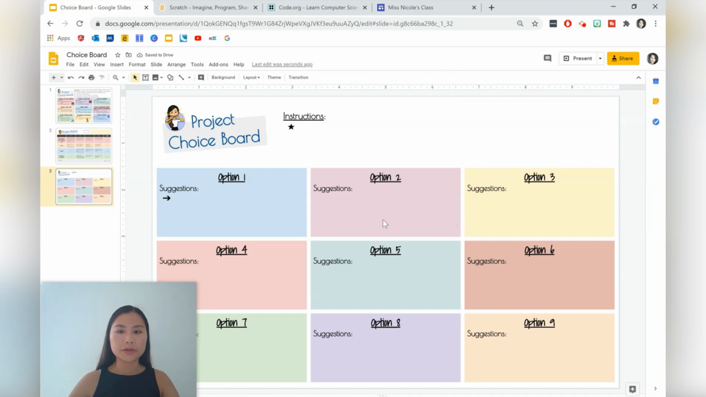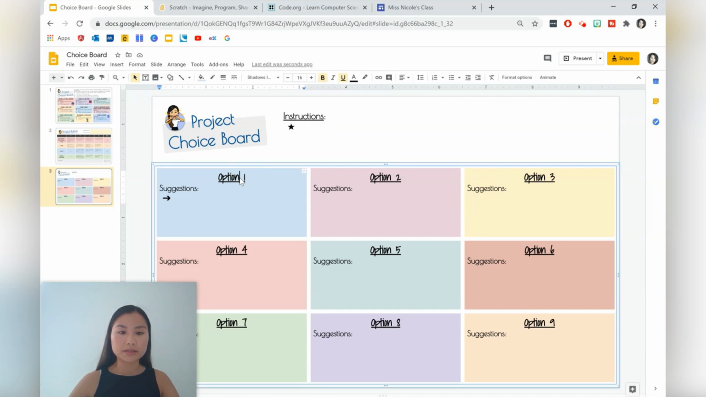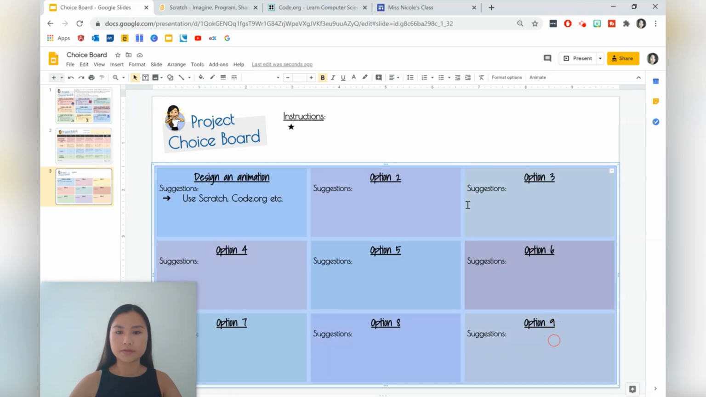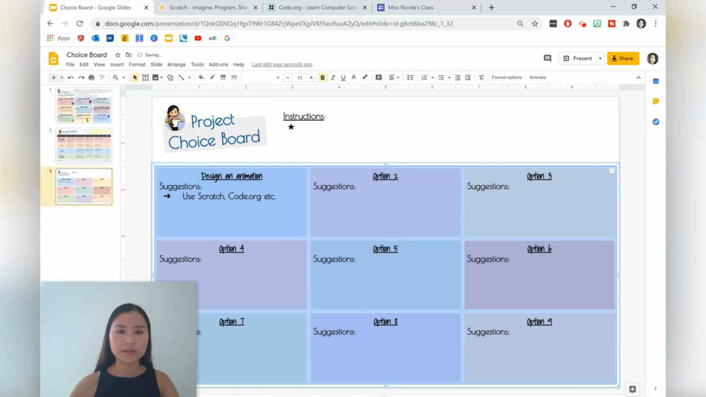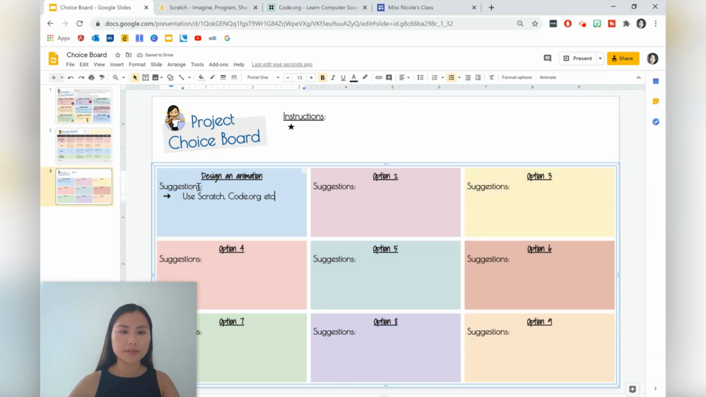Okay. Let's say you want to go ahead and fill out one of these options. Let's do that, for example. So for example, we can do design and animation, and then suggestions can be use Scratch, code.org. Actually, just realized I didn't get all the right size for this. So let's say we're going for a theme. Yeah, we'll just leave it at that for now, I guess.